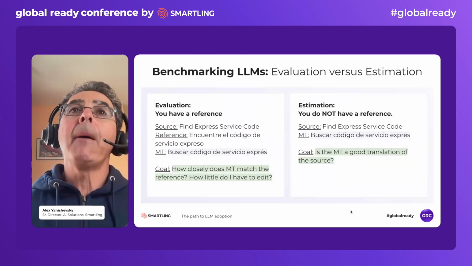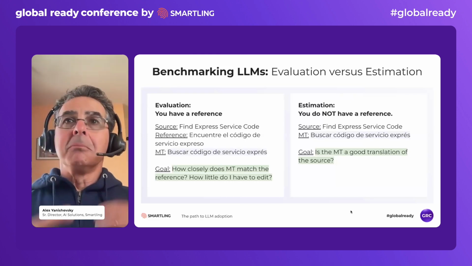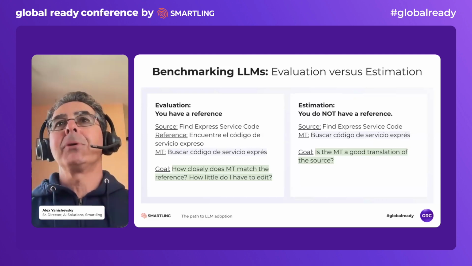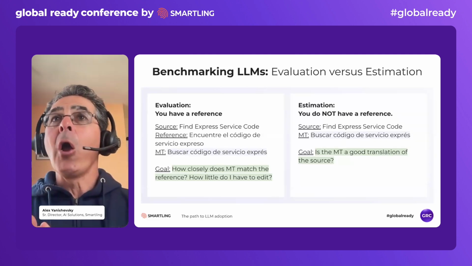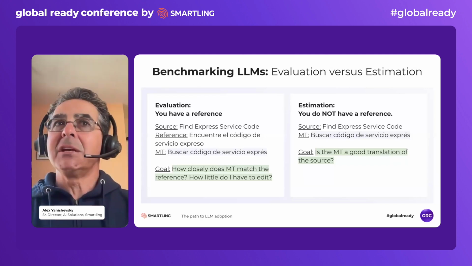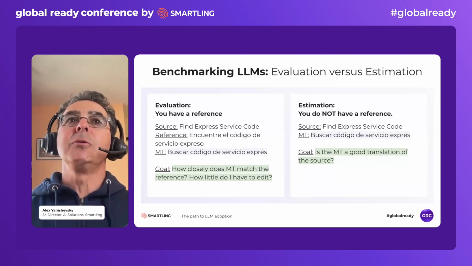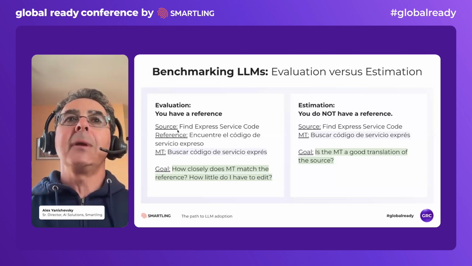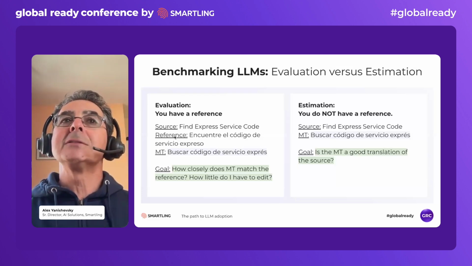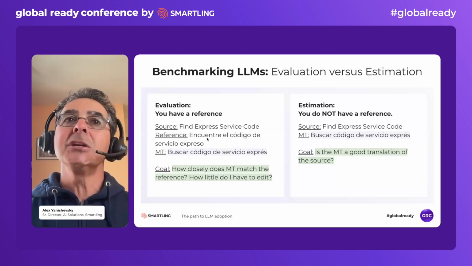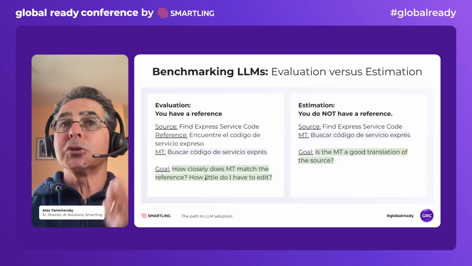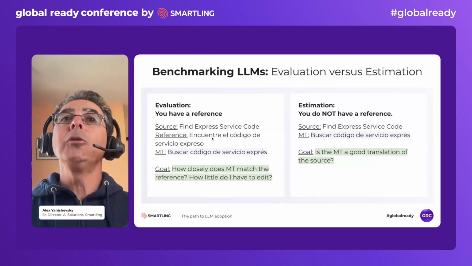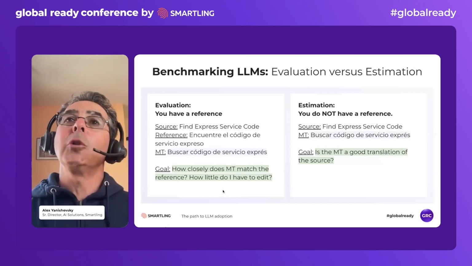So let's talk about benchmarking large language models, right? So clearly, large language models are here to stay, but how do we know that they're good? And I want to separate here two different facets of benchmarking. One is evaluation and the other one is estimation. So how do they differ? Evaluation presumes that you have a reference, you know what's good, and you're striving towards that goal. So in this case, we have our source in English, we have our reference or good human validated translation in Spanish, and we have our automated translation. And what we're trying to figure out is how well does this translation equal the reference, right? How little do I have to edit to get from here to here, and how closely do they match?